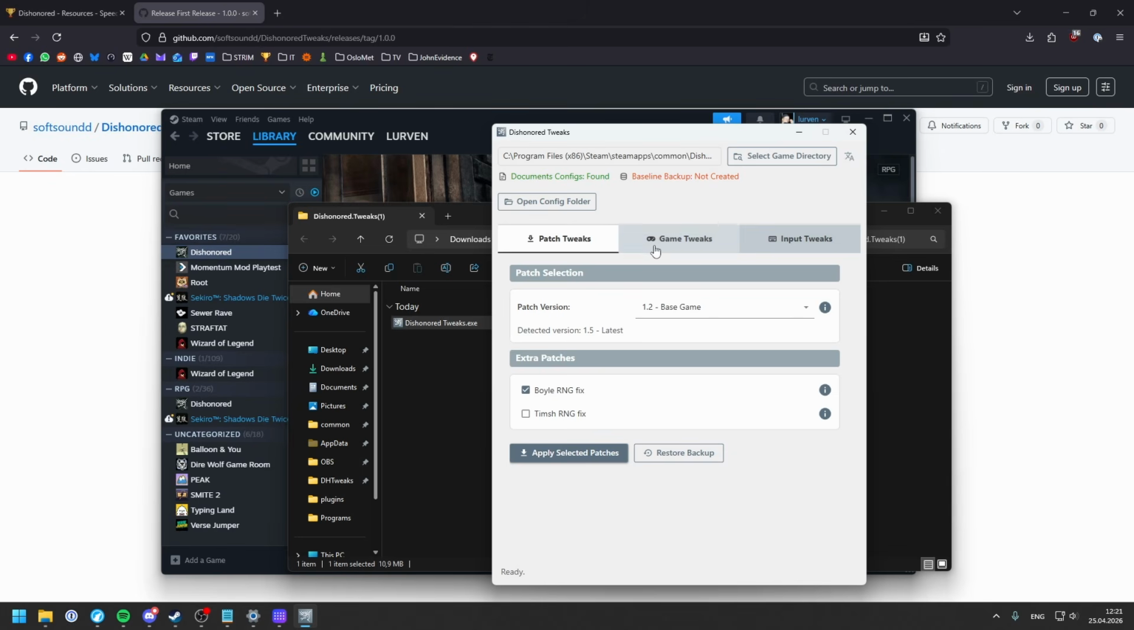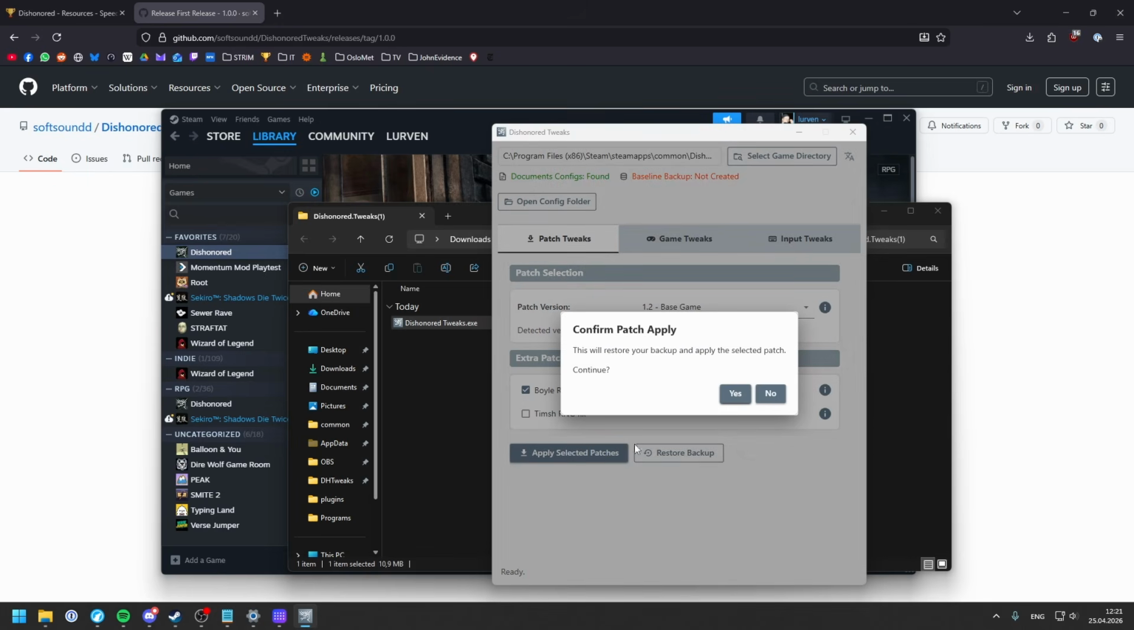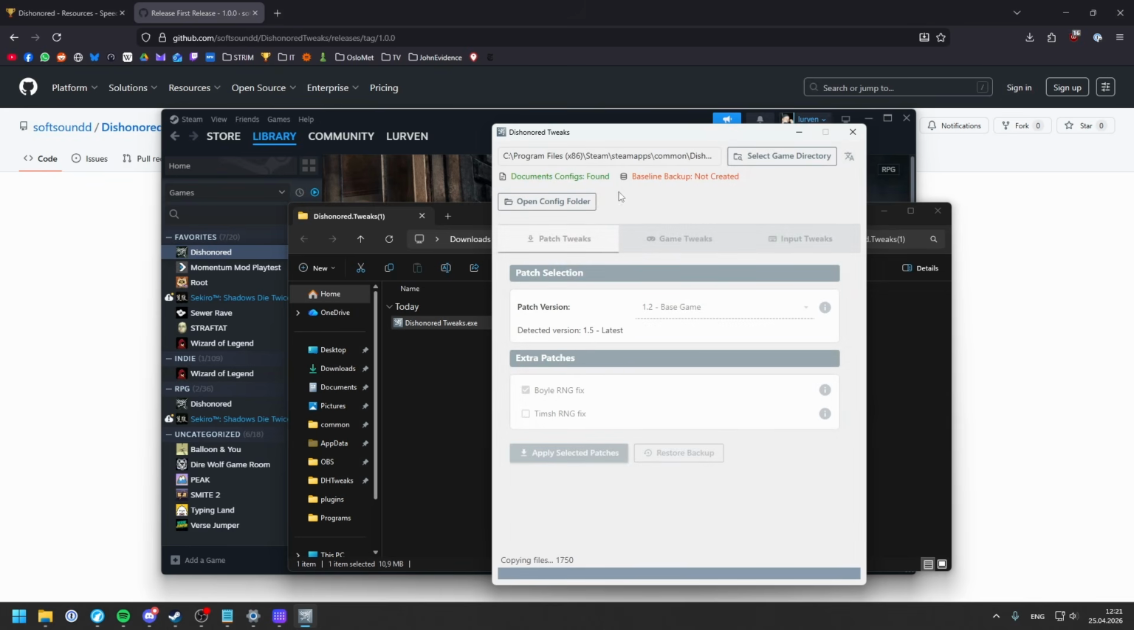Then I'm going to press apply selected patches here. What this is going to do is change the game to be on version 1.2. And while it does that, it's also going to create a backup. You see it says the baseline backup has not been created. This is just the program making a backup of your clean install of Dishonored so that it can revert to it later when it changes patches if you want to change back.